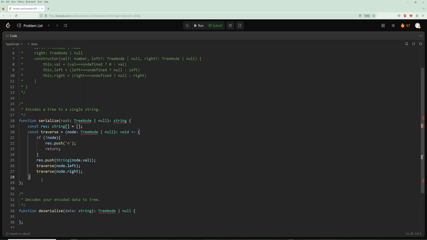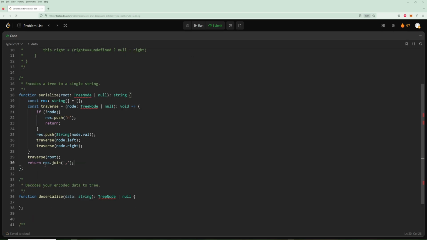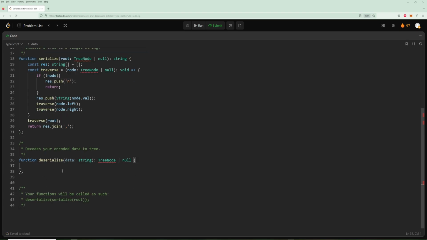So now that we did that, we need to call traverse on the root, and we need to simply return result.join on commas, right? We're going to take all the values, join it on commas, and then in this deserialize function, we are going to get a result again, and we're going to say data.split on these commas. That way we get an array again.